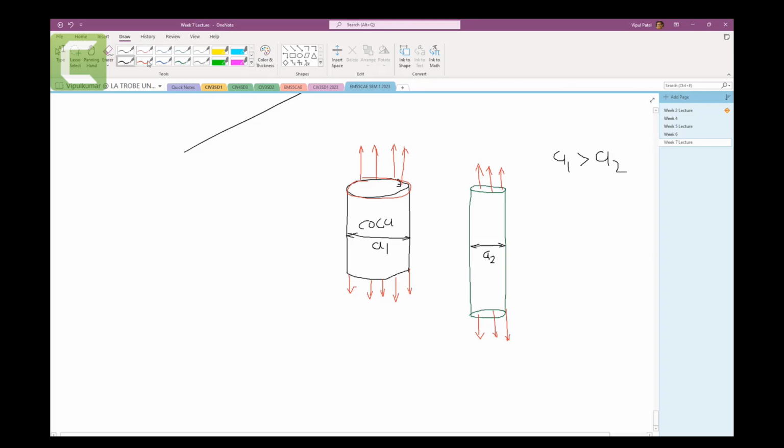Something happens here as well. Let's say this length from here to here is B1. But when you apply the load, that becomes B2. Do you understand so far? What I'm trying to say?